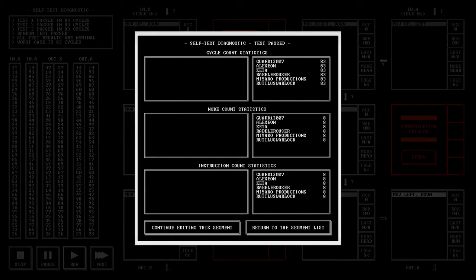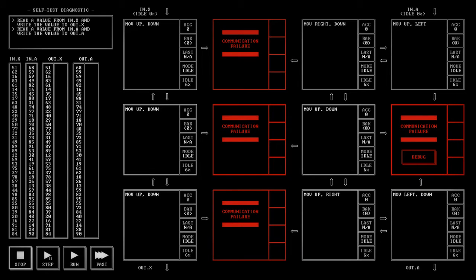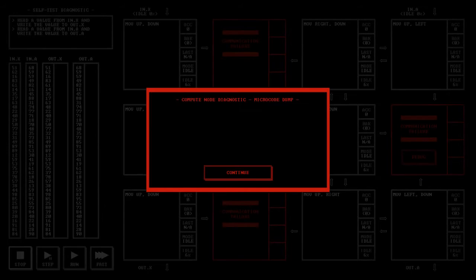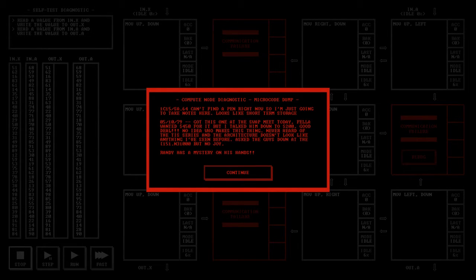So it's one that you can just, there's no other solution. Oh, there is another solution potentially. Compute node diagnostic, microcode dump. Can't find a pen right now, so I'm just going to take notes here.